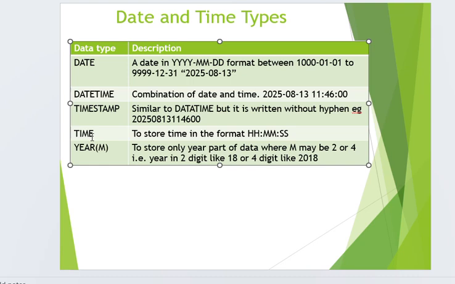Now when we talk about time, it is used to store time in the format HH:MM:SS. Let's take an example now. It is 11:47 and suppose 35 seconds. It means it is 11. It gives you 24 hours, so it is 11 AM, 47 are the minutes and 35 are the seconds. I think this is clear.